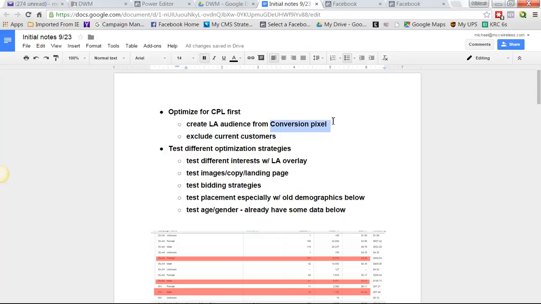And as I understand it, correct me if I'm wrong, using this conversion pixel is a dynamic process, is what the Facebook rep told me. As we send more conversions to this lookalike audience, it's going to refine it and make it better and better. So in theory, as time goes on and we get more conversions, it should all optimize itself. Is that correct? Because that's what I'm looking to do.